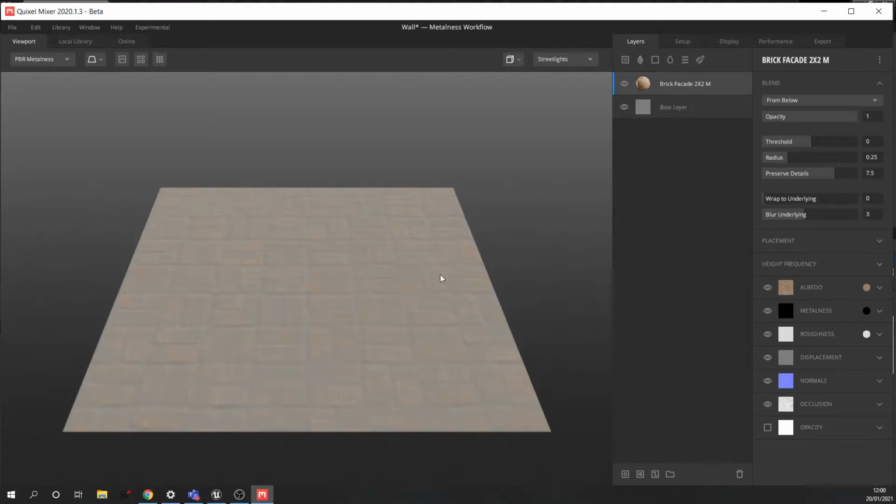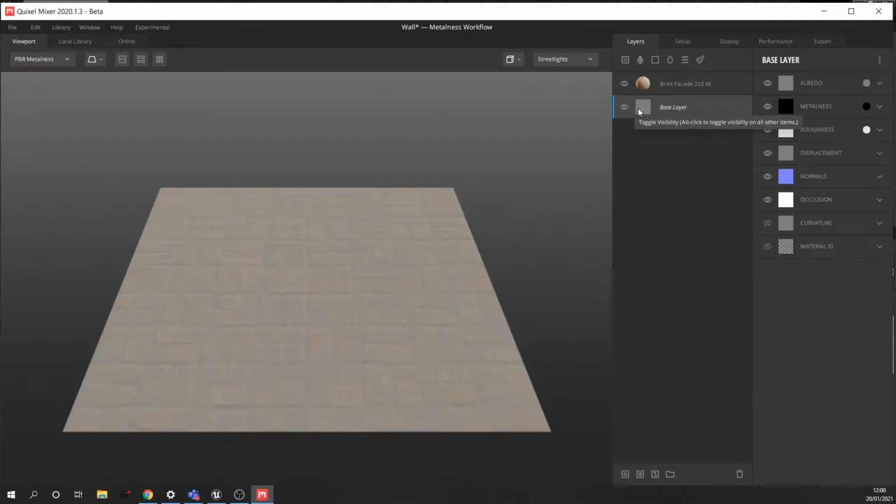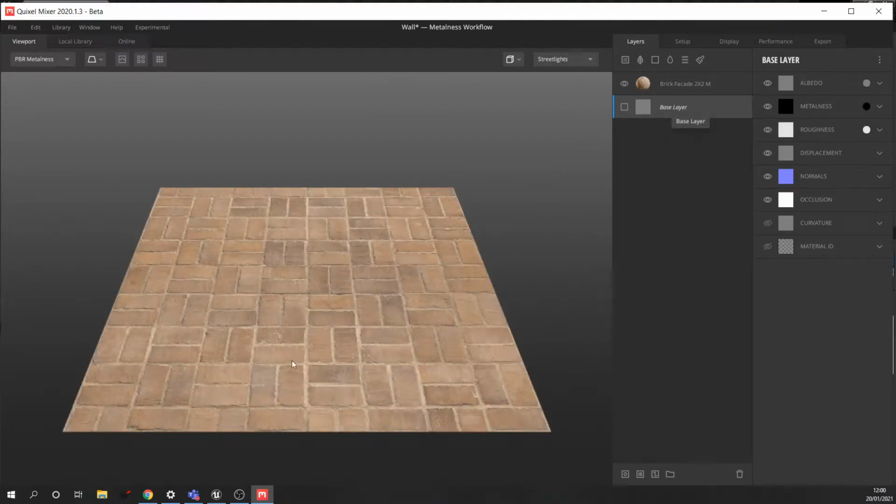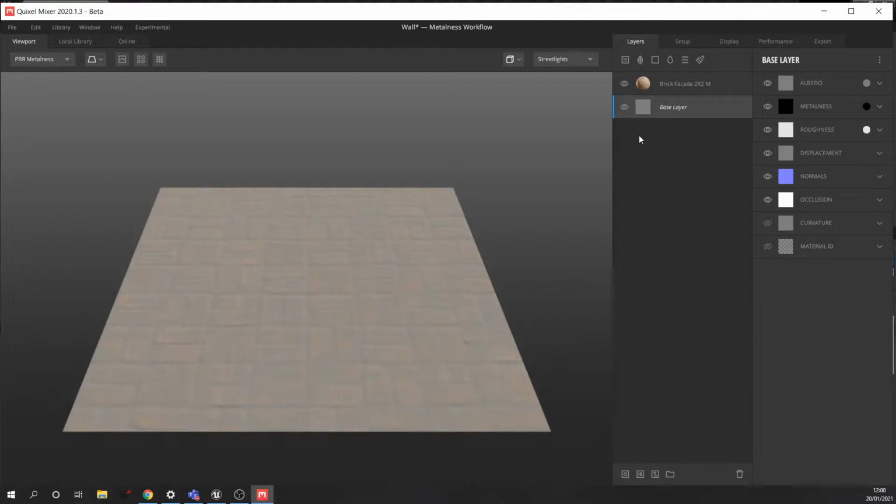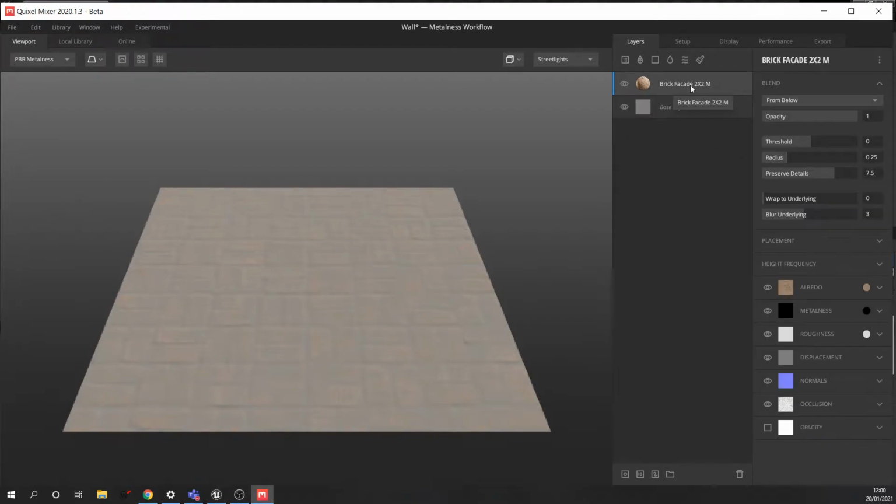is already in the scene. So we've got two layers. We've got the base layer here, and if I hide that, obviously that will show everything nice on our brick facade. And the reason why, if we show that, is because as part of creating these mixes, you have the option of changing the height on things in terms of where they appear in relation to each other.